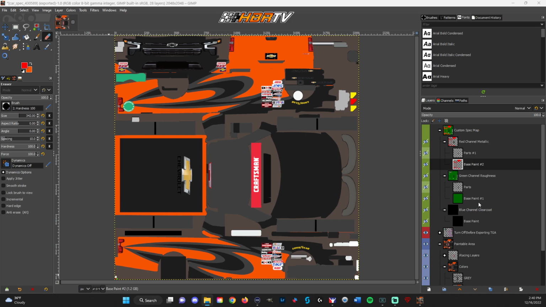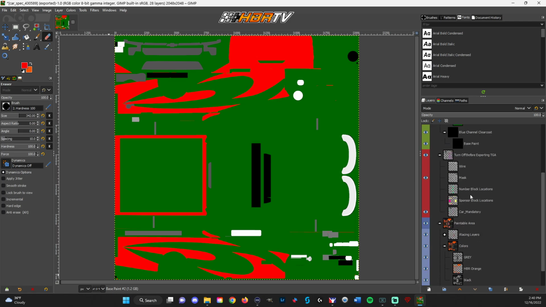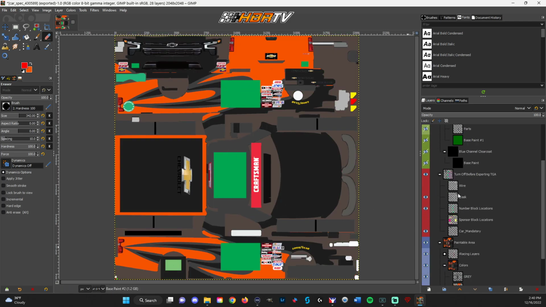Throwing numbers on these cars, or trucks, is pretty straightforward. Obviously, you can put them wherever you want, especially if you're doing a custom number paint. But iRacing does provide number block locations, as you see over here, if you turn the spec off, at least. So, yeah, these green boxes. It's all in this red group here.